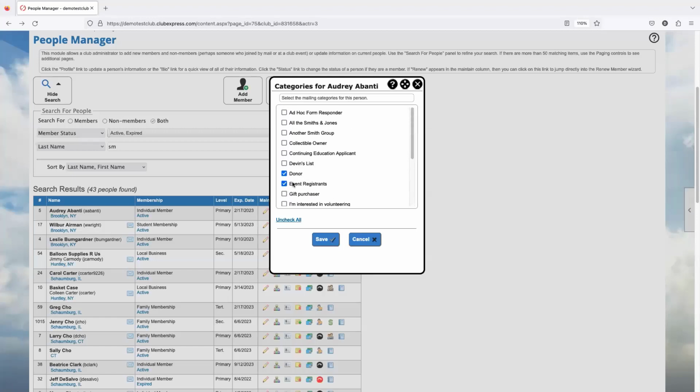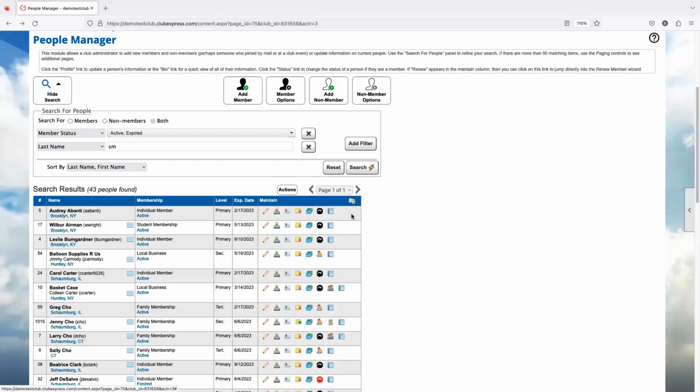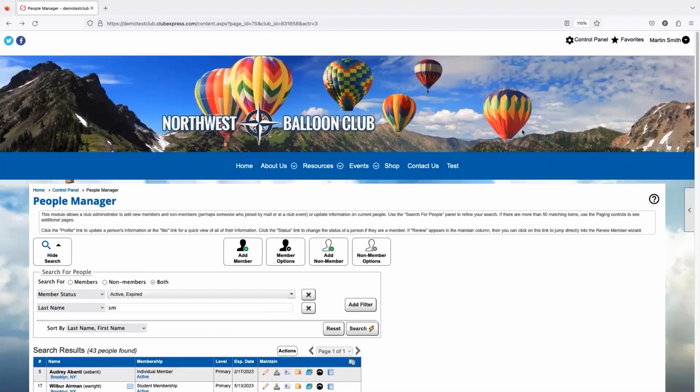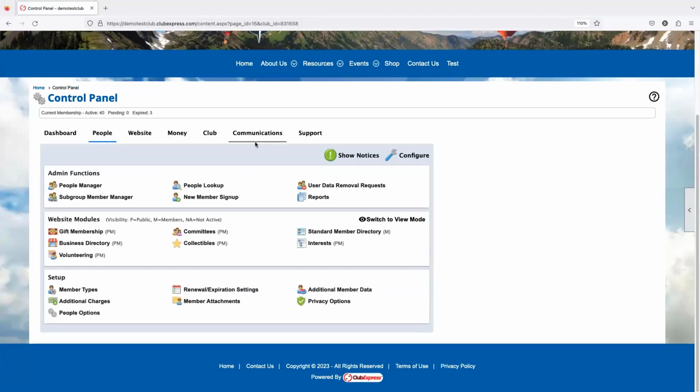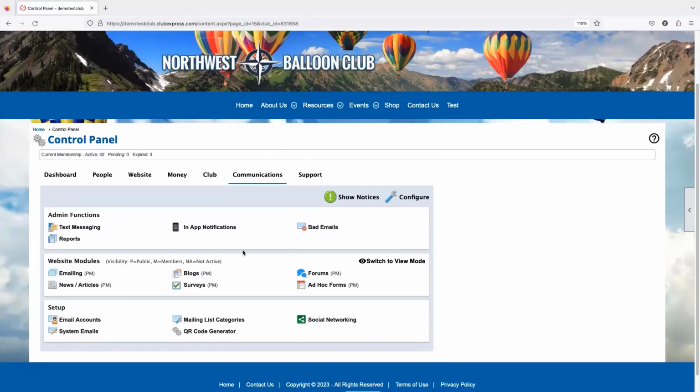And before I get into detail on what we do to change this, let's hop over to the communication section of our control panel. We'll be coming back to this page in just a minute to talk about our actions button, but I'm going to take a quick leap over to our control panel again and head to communications. And this is where our mailing lists are stored. So in communications under setup, we're going to find our mailing list categories.